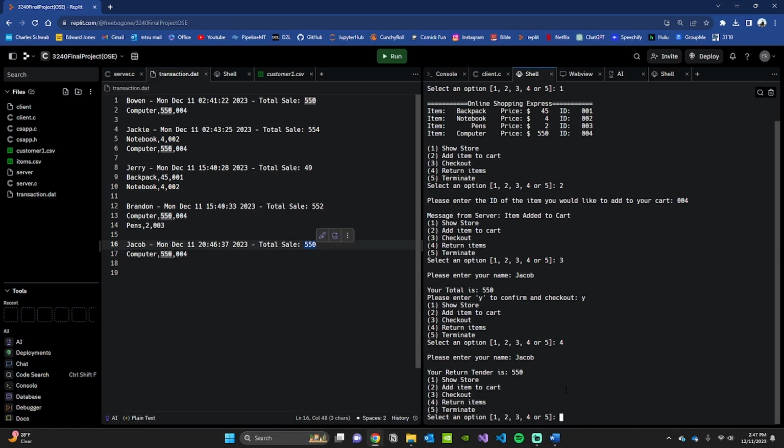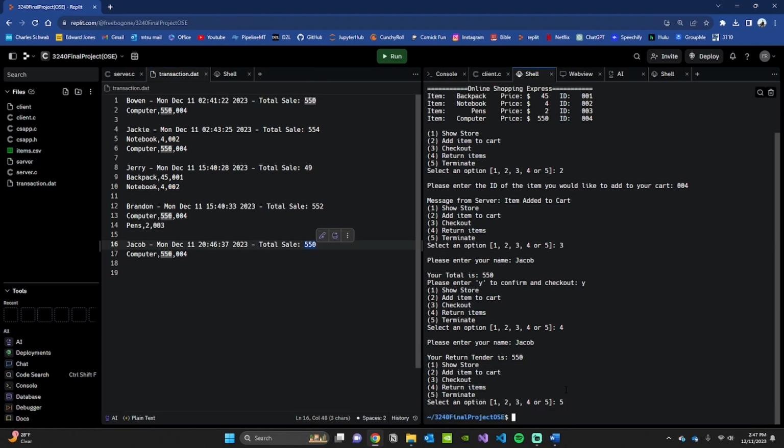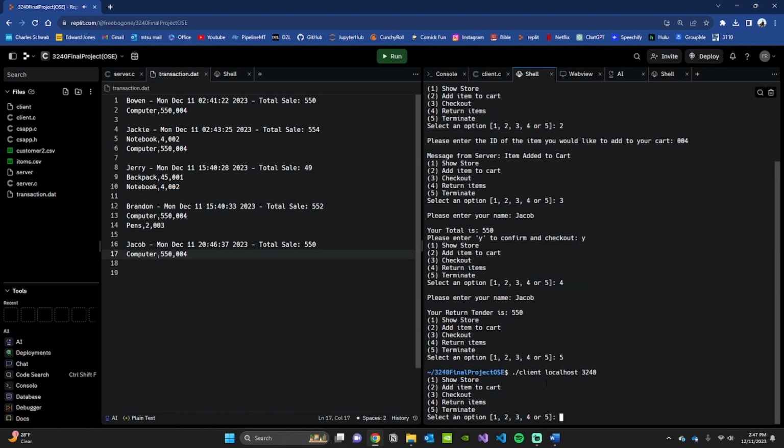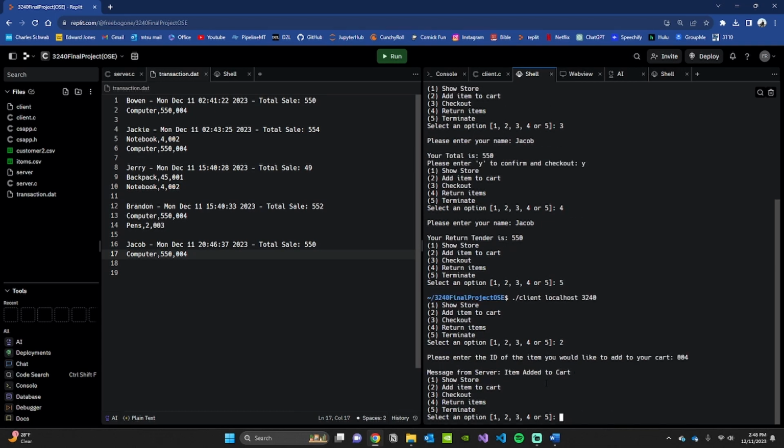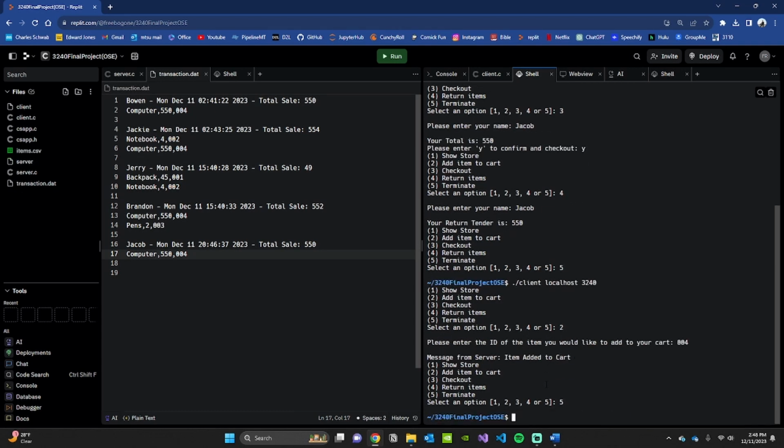When the thread is finished, or when we terminate the program, the customer's unique CSV file will be deleted because they don't need their cart anymore because the transaction has been stored. If a customer is in the middle of a transaction and they don't check out, so if they want to buy the laptop but they don't check out, their file will be deleted and they didn't buy the item.